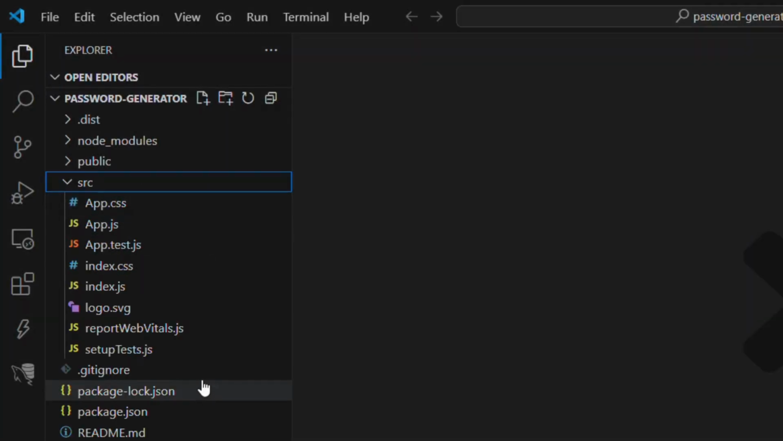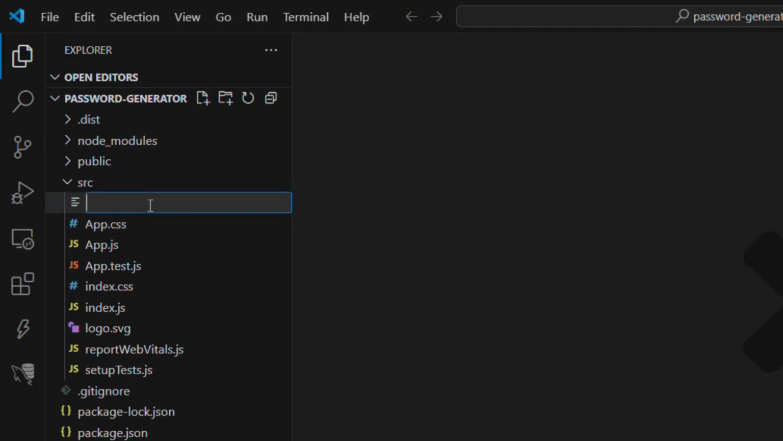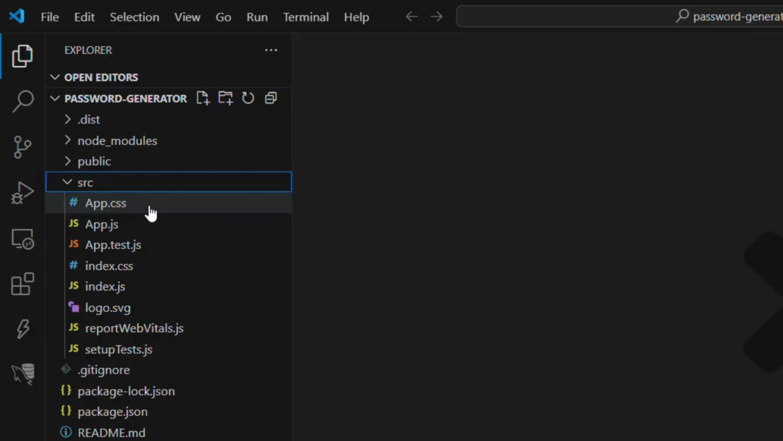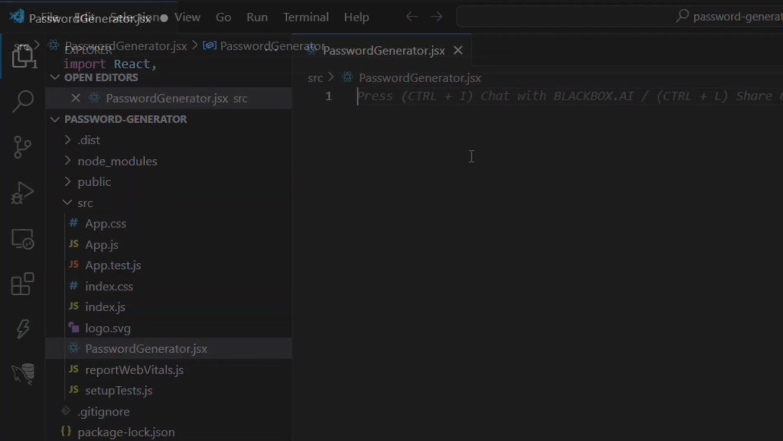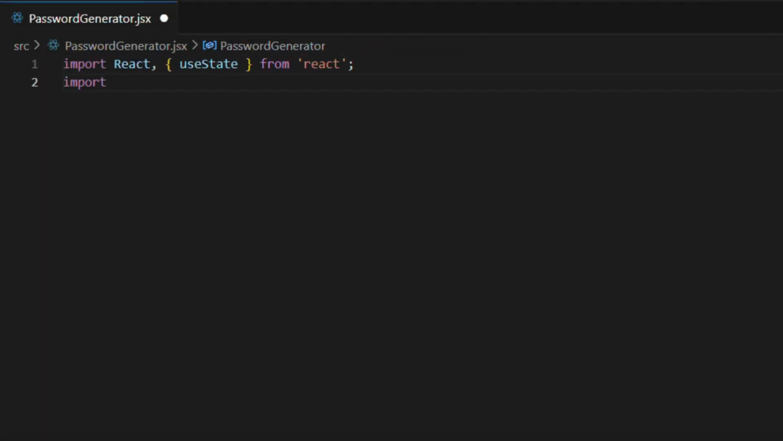All right, now inside the src folder, create a new file and name it PasswordGenerator.jsx. This is where all the logic and UI will go. Now let's write the full component. Import React, useState from React. Import FaCopy from react-icons/fa. Const PasswordGenerator equals.